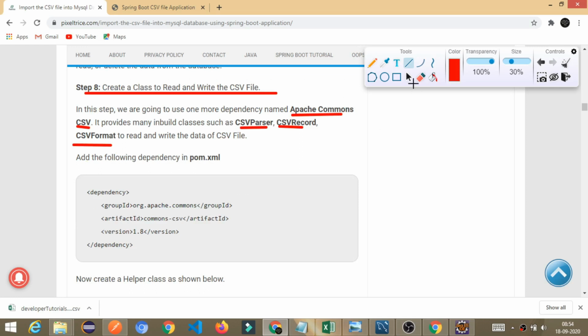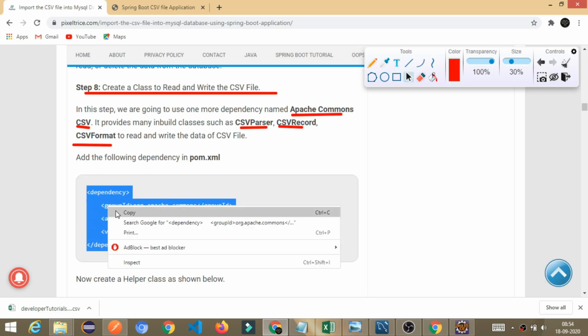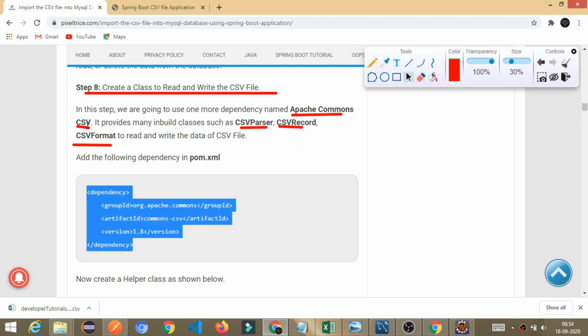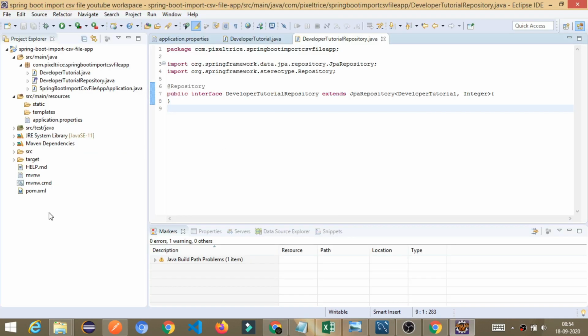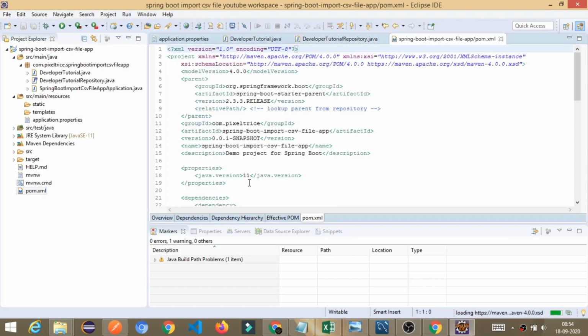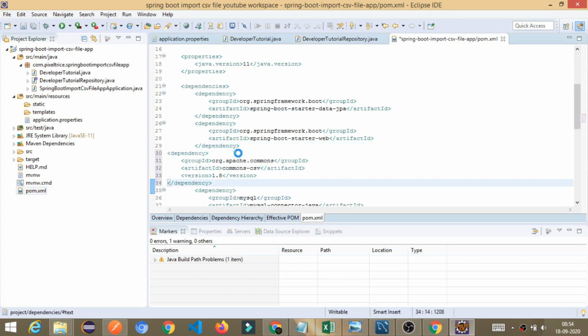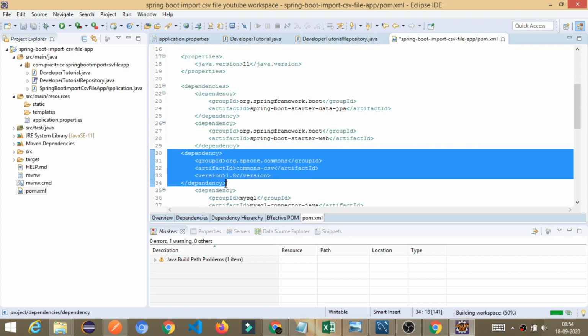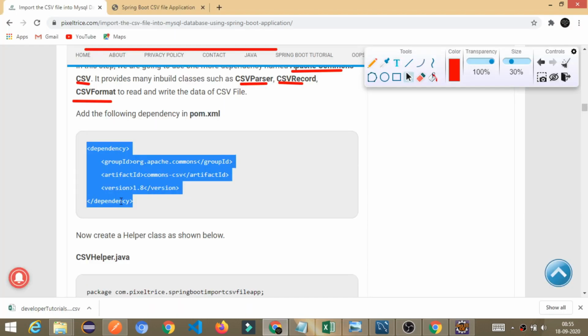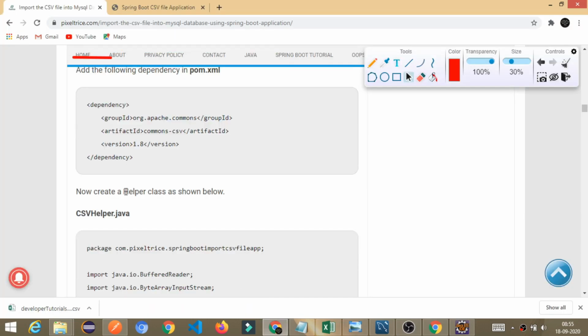So what you have to do is just copy the dependency, or you can easily get it from Google. Remember the name, Apache Commons CSV. I copied it, went to the pom.xml file and placed it under the dependencies tag. You can place it anywhere you want, but make sure it is under the dependencies tag. So it's properly arranged.